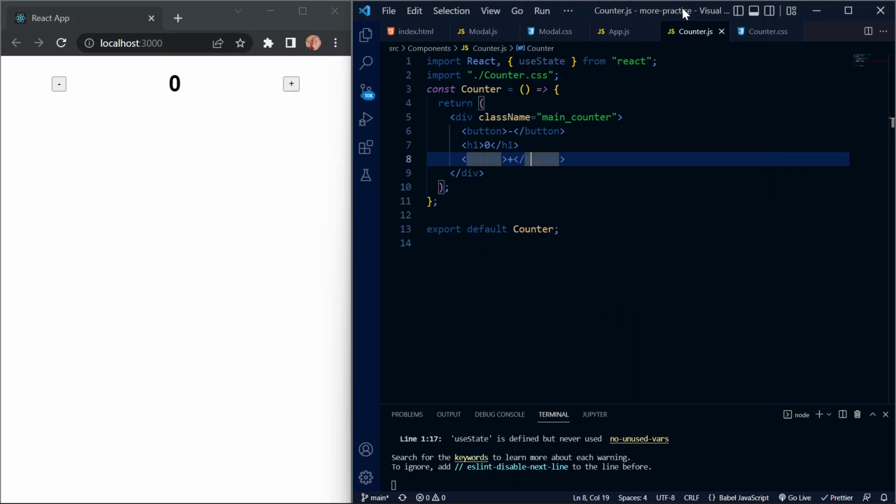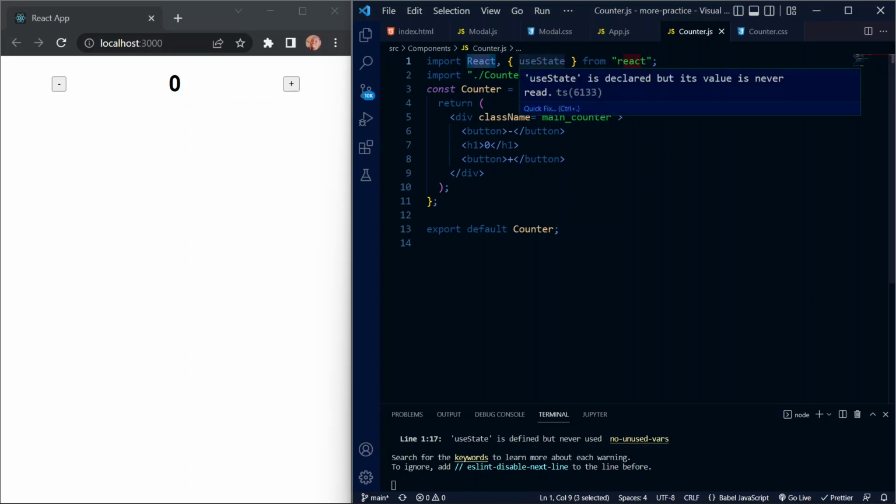So in this video, I'm going to be explaining the useState hook. And as seen here, the useState hook comes from React. What this line is saying is import React and import something called useState hook from React. The curly braces over here mean that this useState hook must be spelled as it is. For React, you can name it whatever you want, but for this useState hook, it must be spelled exactly like this. That is why it's inside curly braces.